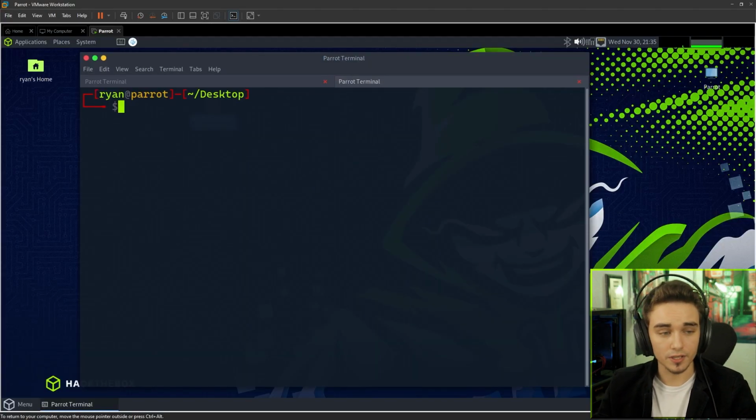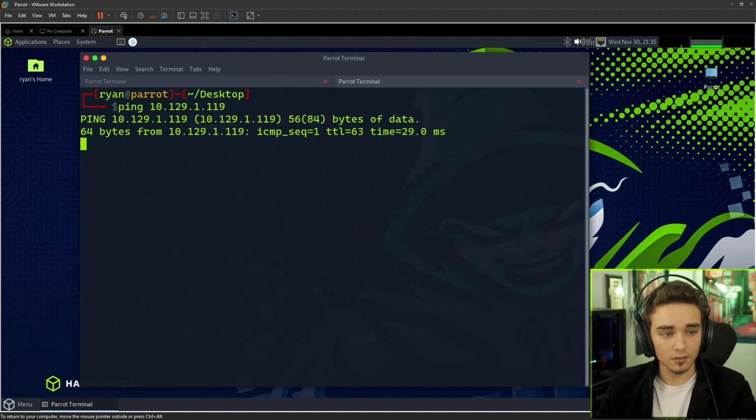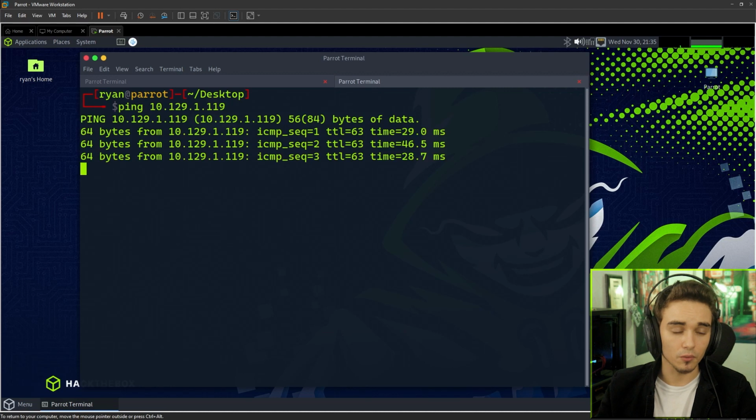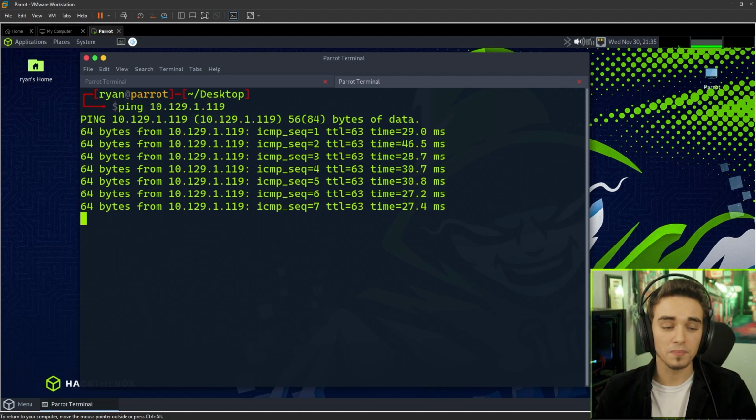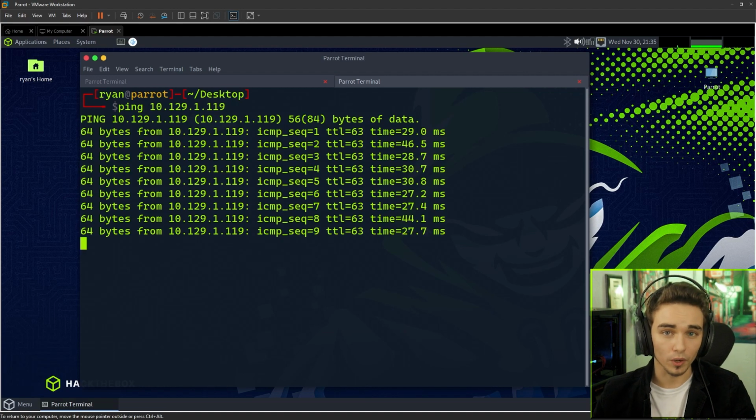Back in my virtual machine, if I type ping 10.129.1.119, I get a response from the machine, which means that I have access to the machine that I spawned on the network and everything is working fine. From this point, I can continue on working on the machine.